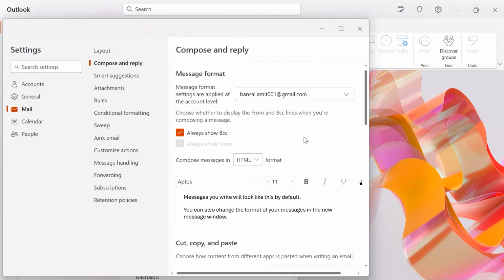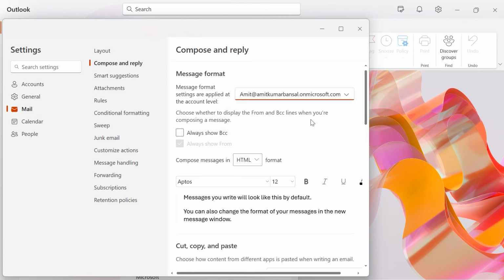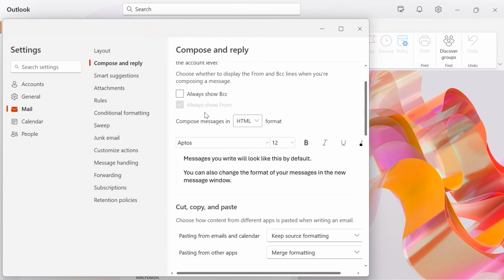Now you will see I have to first select the email for which you want to change the default font. So I have two emails over here. So I select this one. Now you will see the font. This is the font, Aptos, which is already selected. The font size is 12. These all are disabled.